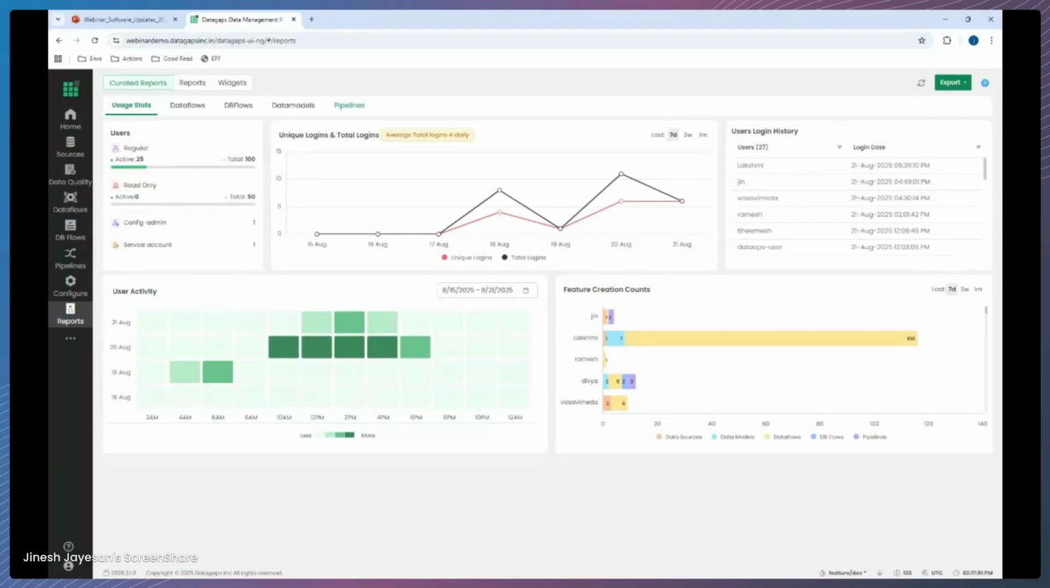What is the usage? So it's the usage stats which is added here, and here you can find out to what extent the usage of your DataOps suite is. So starting from the license info to the user logins, and how many overall logins and the unique logins you had. Who all are logging into the DataOps suite, and that history you can find here.